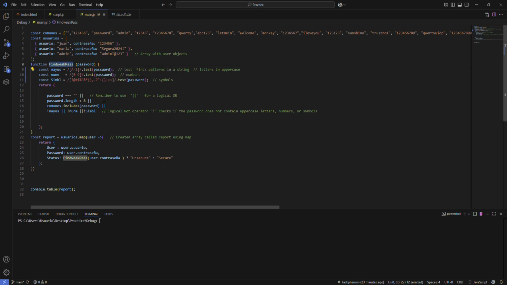And how are we gonna do that? First of all, we're gonna test if the password that we're putting in, the password that we should put in, has any uppercase letter, any number, or any kind of symbol, right? Then we're gonna check that it is not empty and that the length of the password is more than 8 characters.